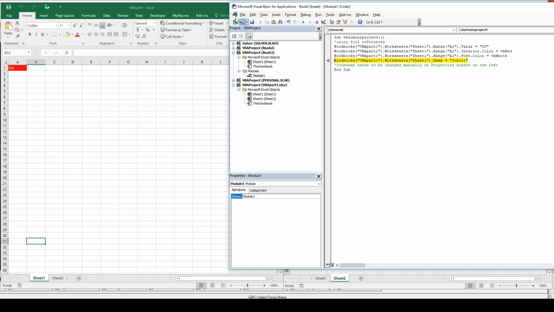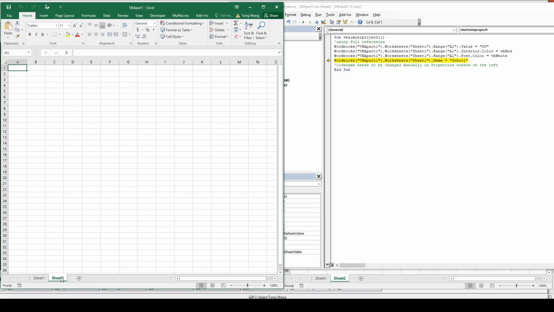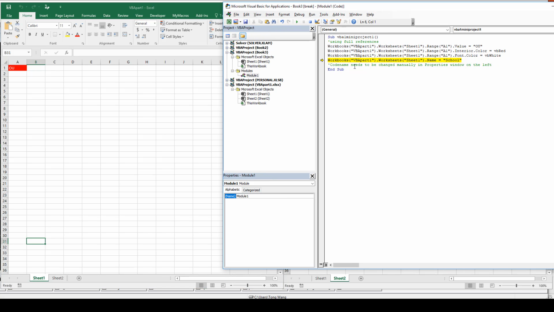So it doesn't matter which sheet or which book is currently active. When I run my code here, it will always change the value of the intended location, or the intended cell. Right? So that's the benefit of using full reference. So you can avoid unexpected results.